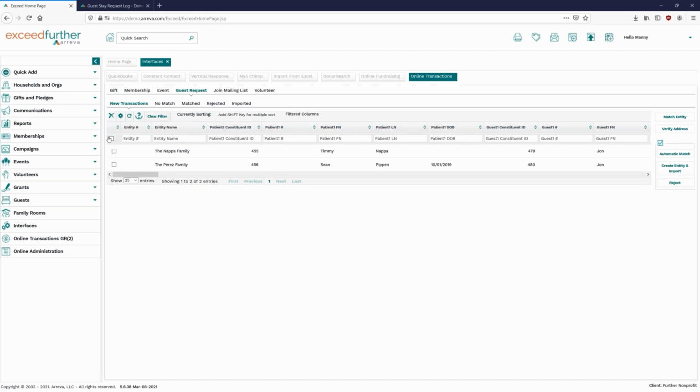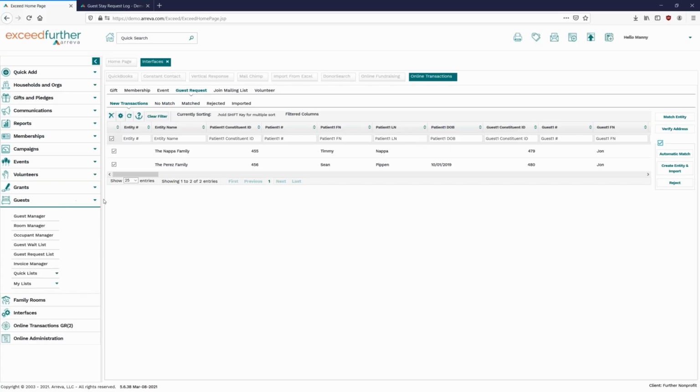From here, we can take these requests and import them in. When we import them, they will land directly on the guest request list, so we'll check out what they look like once imported. The other nice thing is that if this individual or family has never requested to stay with the organization before, it will automatically create their new entity, give them a household, and put the patient and the guest in the same household, all with one click.